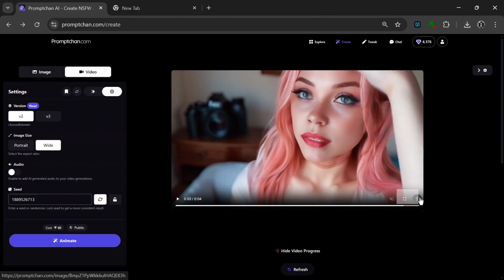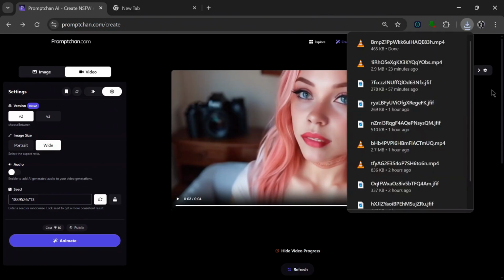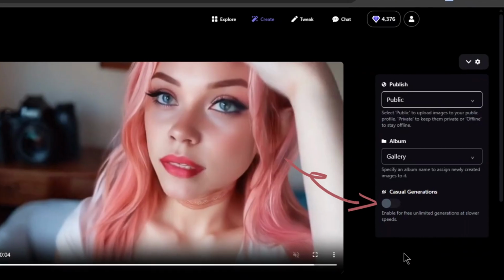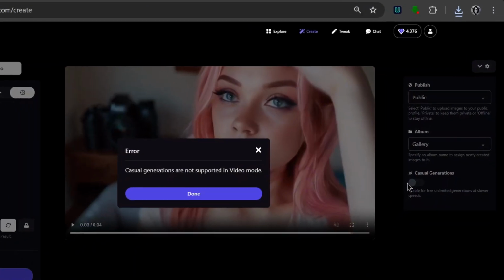Remember, don't forget to always leave your publish setting on public. And for us to use this tool completely for free, you can turn this on. As you can see, it will take more time to generate, but it will be free. Also note, this is only for the image generator for now, and that's all for this video.